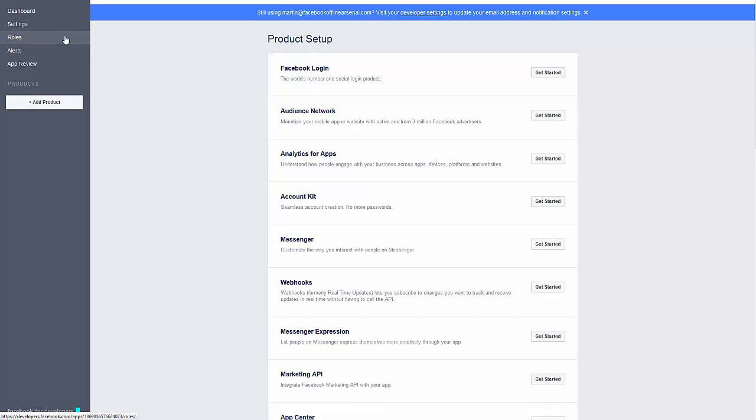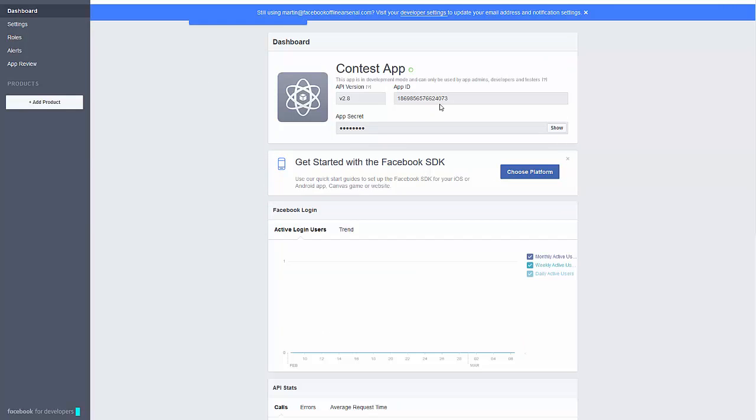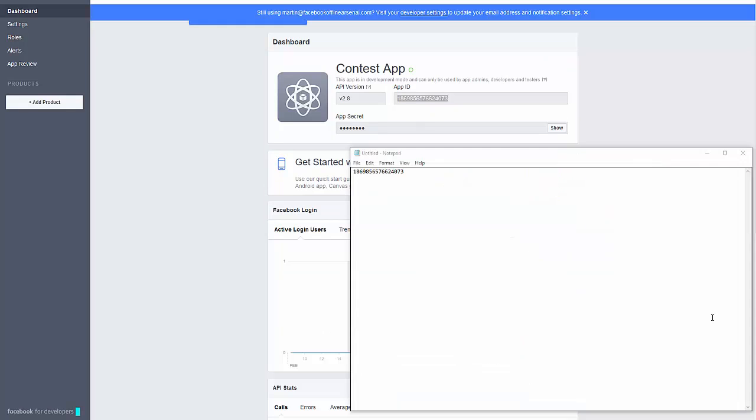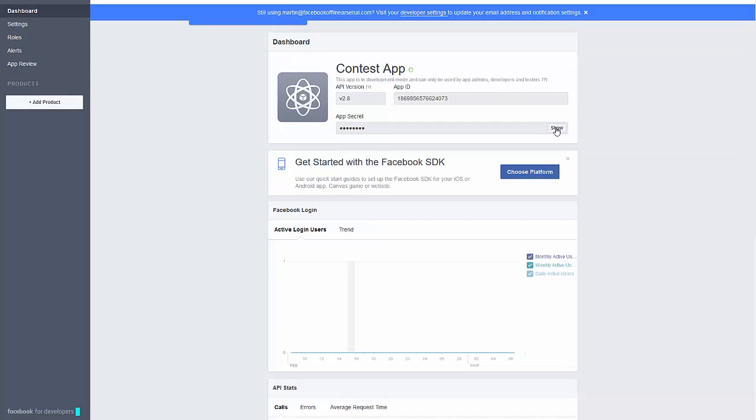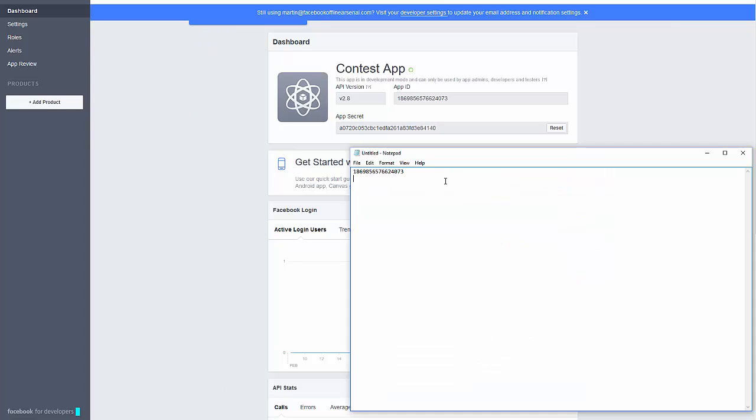A few settings to do in here before we get into our contest. So first thing you do is click on dashboard. That will give you your app ID and something called your app secret. So just copy and paste these into Notepad or something for now. And you get your app secret by clicking show. You'll have to enter your Facebook password, maybe sometimes it asks for it. We'll just copy the app secret and paste that into Notepad as well. So you've got those now.